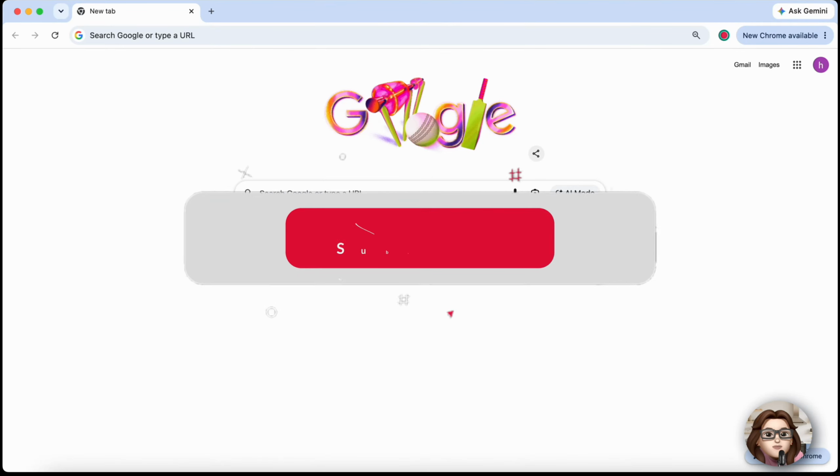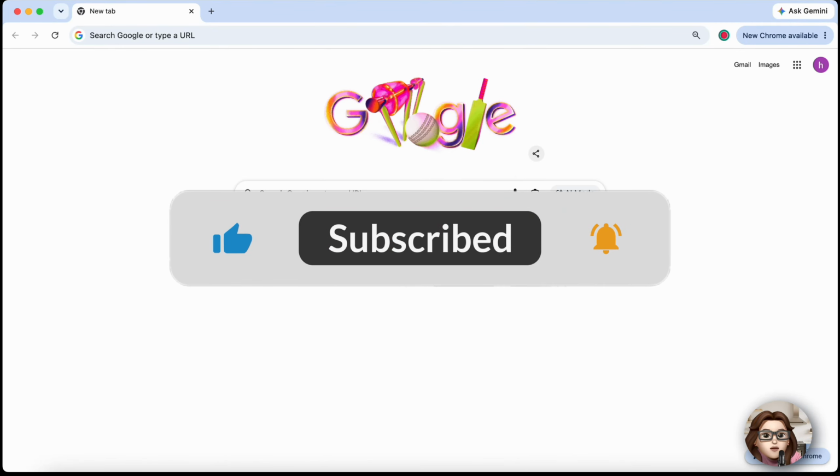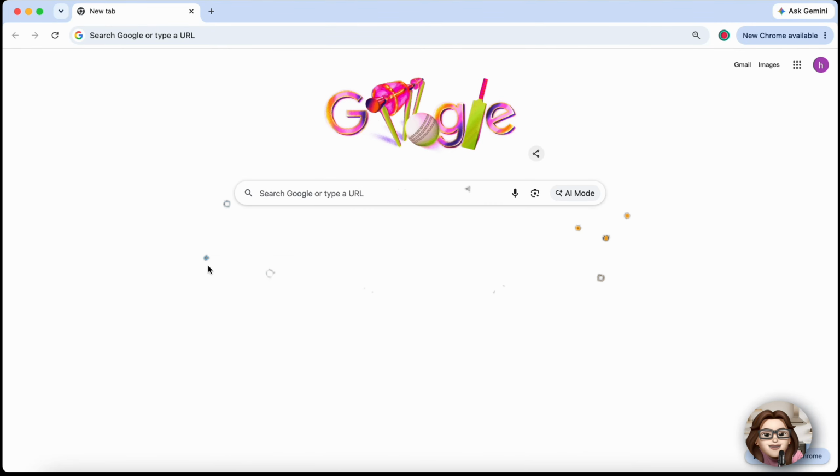In this tutorial, I'll show you how to fix the gray screen issue in Google Chrome. If Chrome opens with a blank gray window or becomes unresponsive, these troubleshooting steps can help get your browser working normally again. First, try launching Chrome without hardware acceleration.